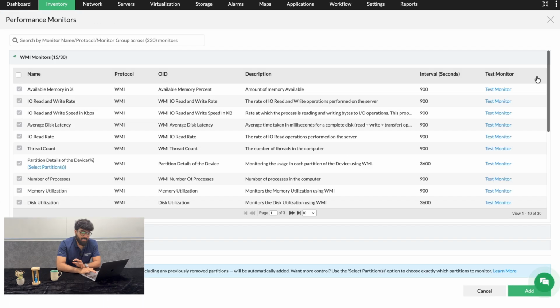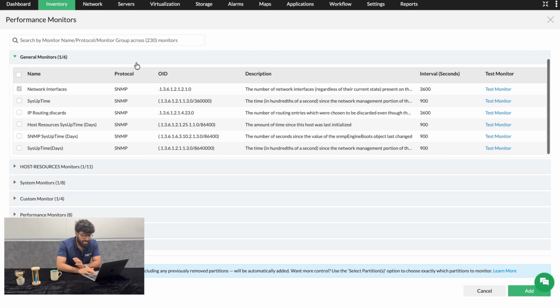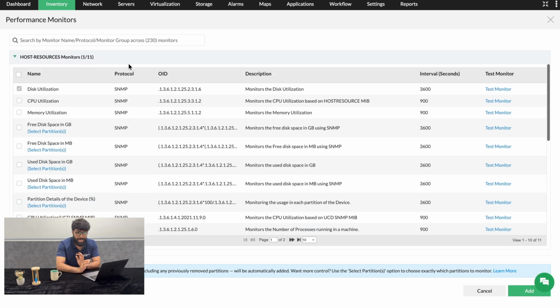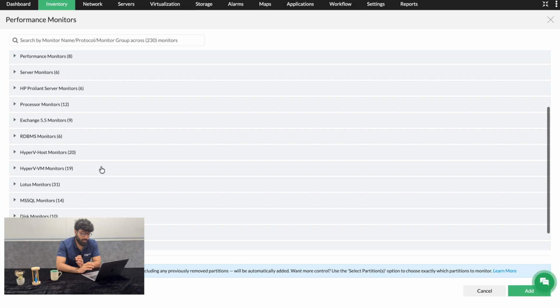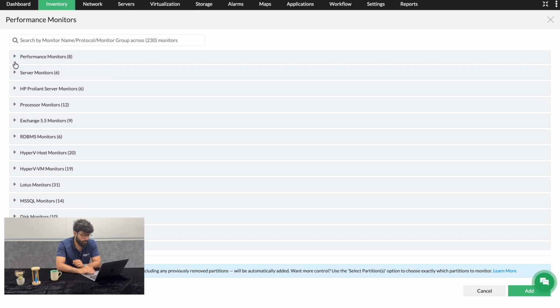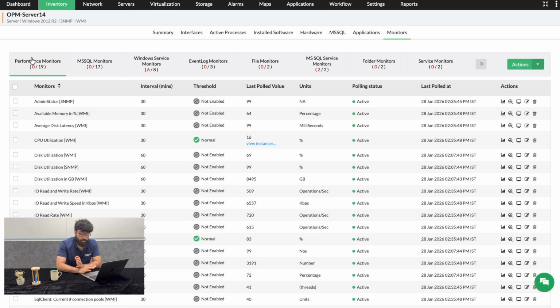Here, you can see a structured list containing various monitors that you can assign for this particular server. This list will vary from server to server and device to device. Keep in mind that this list is curated from among the thousands of monitors that OpManager has preloaded in its database. You can just select the required monitor and it will show up under the Monitors tab. So now let's take a look at some of the monitors.